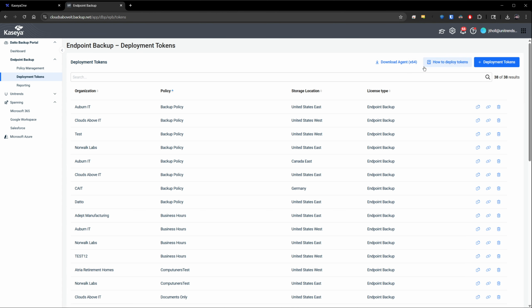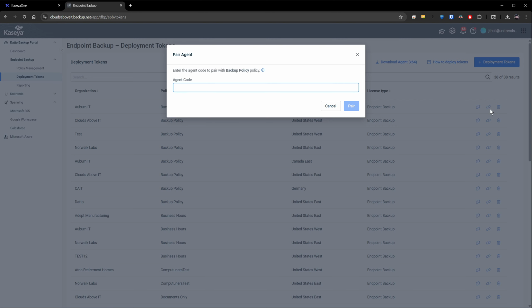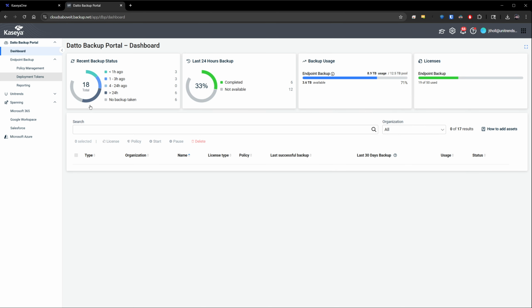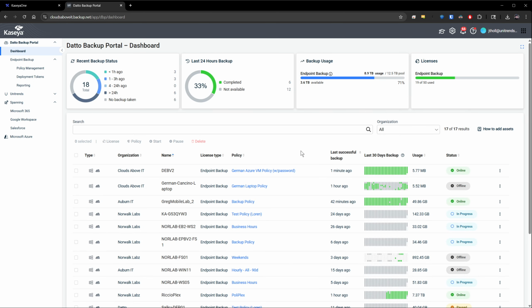And then from there, what I can do is download the agent to the machine, either manually, where it will give me a token in the system tray that I can then pair manually. Or if I've got an RMM tool, just follow the how to deploy tokens, and that will show you how to use the MSI to deploy it using an RMM agent. But once we do that pairing, backups begin, and they'll run based on the schedule you choose with the retention you choose. And we want to be able to restore that data.